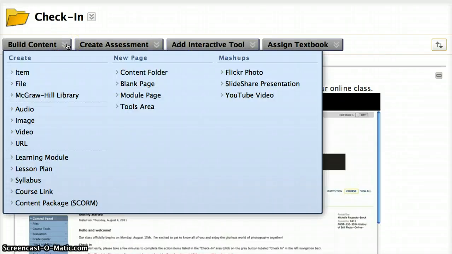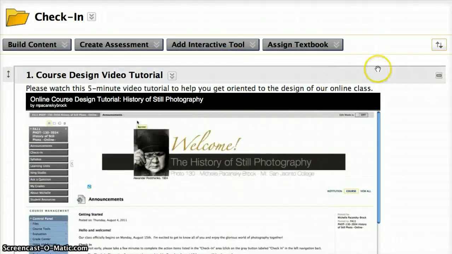let's see, an item in the new Blackboard 9.1 that allows you to add a mashup. And you'll see that up here where it says mashup YouTube video. To find that, I just clicked on build content and then it's over on the right. That's another way to quickly embed a YouTube video in your class.